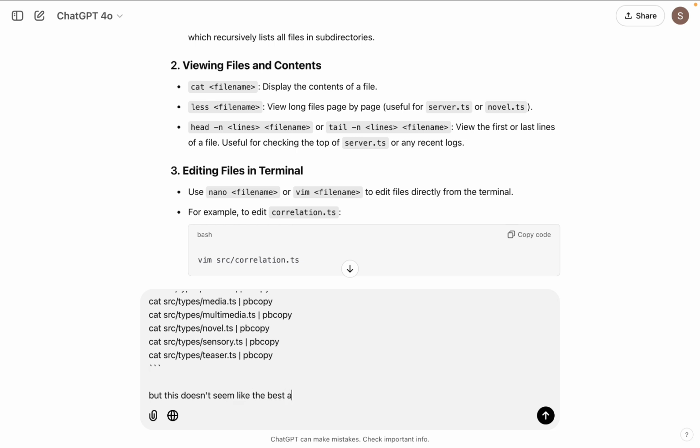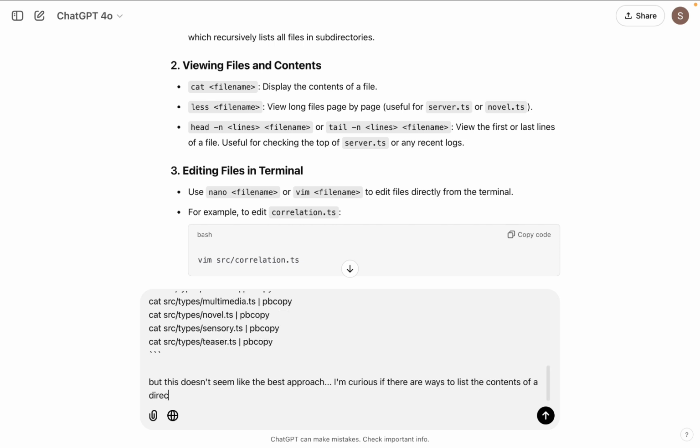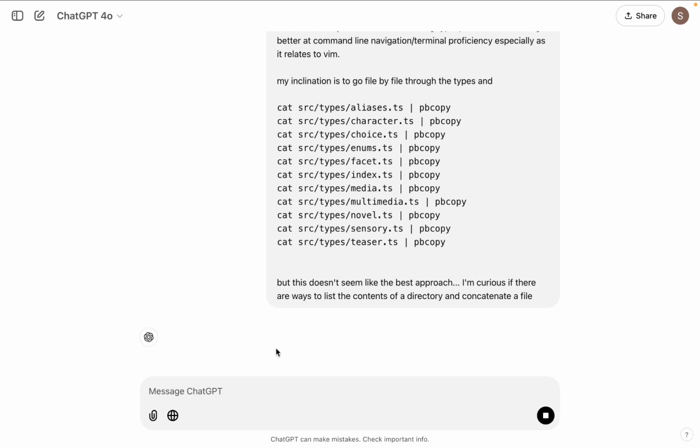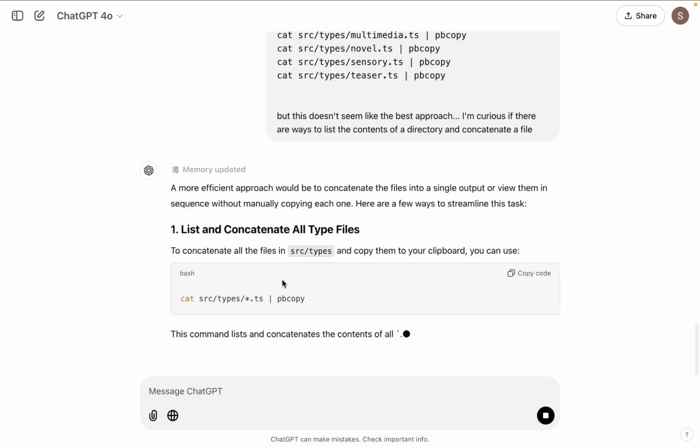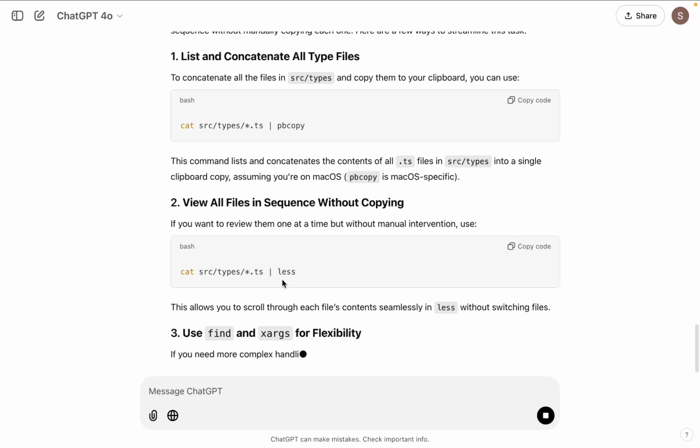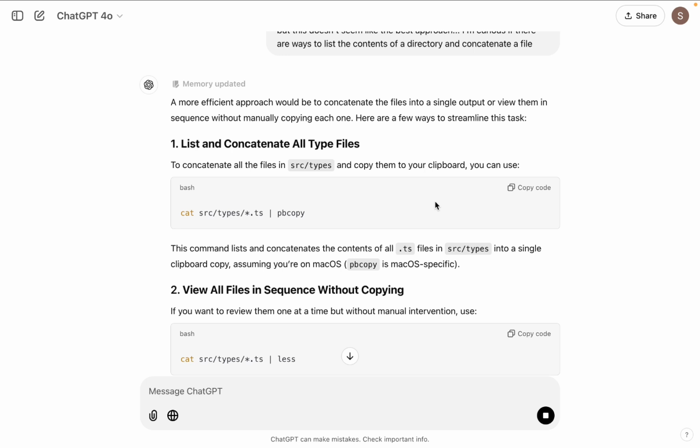But this doesn't seem like the best approach. I'm curious if there are ways to list the contents of a directory and concatenate a file. ChatGPT is thinking a little bit. A more efficient approach would be to concatenate the files into a single output or view them in a sequence without manually copying each one. List and concatenate all type files.